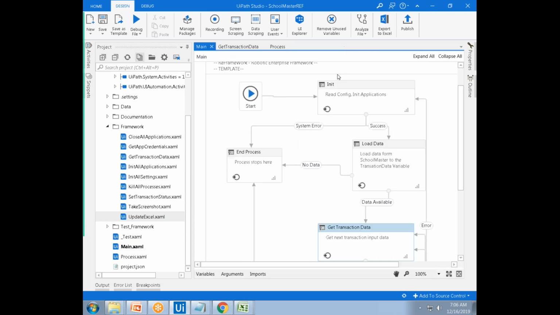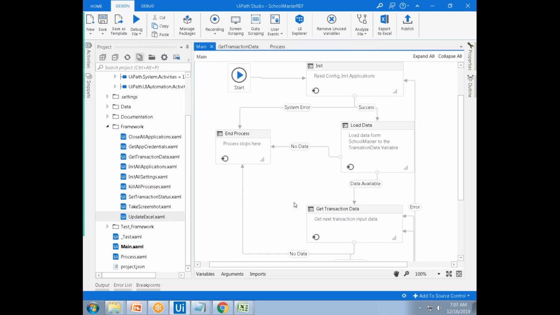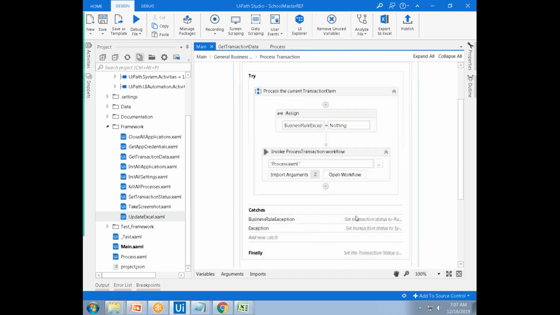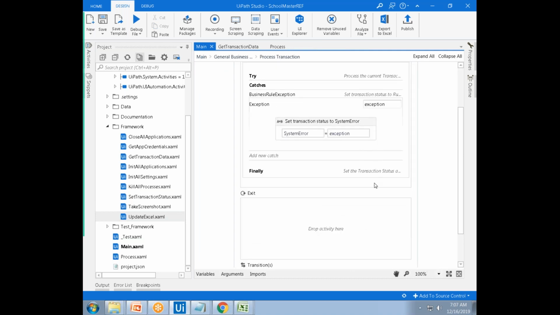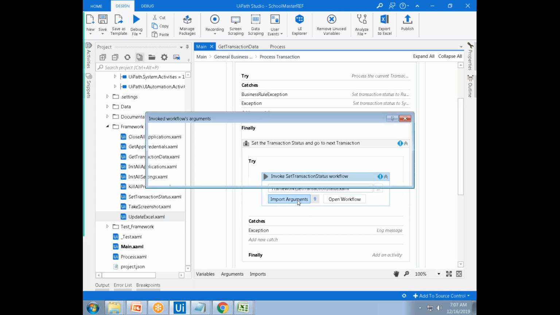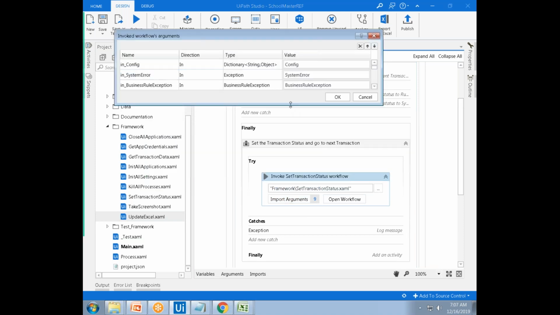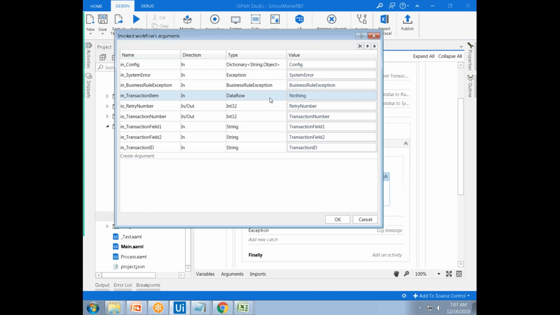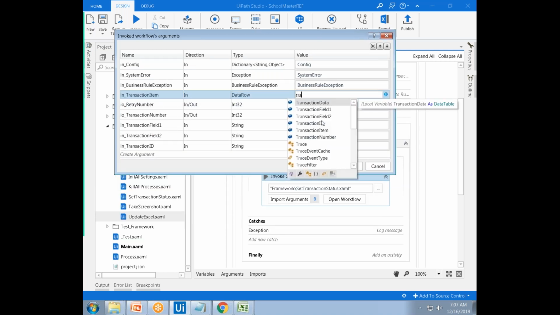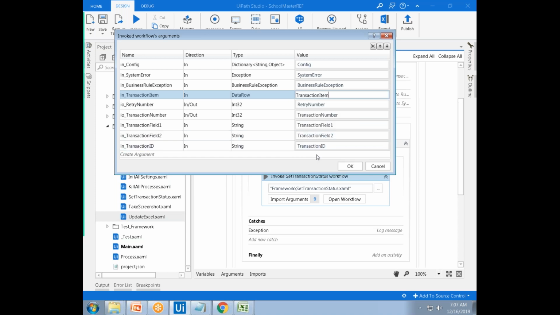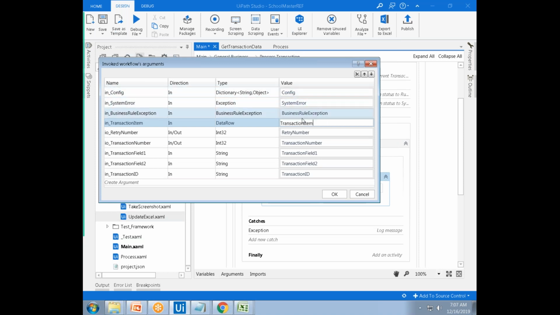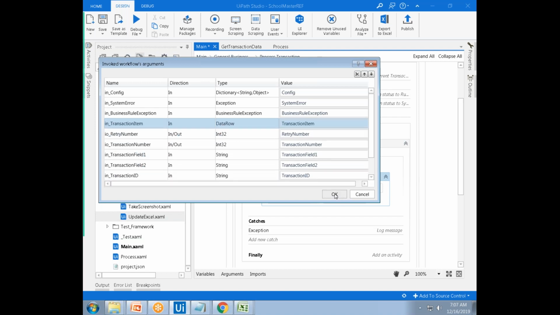Let's go to our main block here. Here it is showing some exceptions. See inside the logs. Here we need to pass the arguments, because we changed the arguments. So system in transaction item equal to transaction item. And where is it? System error and transaction item. Yeah, because we changed the queue item to the data row. That's right.